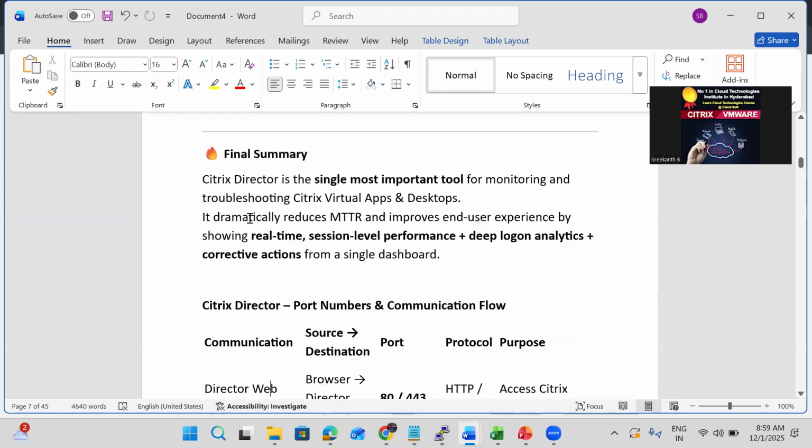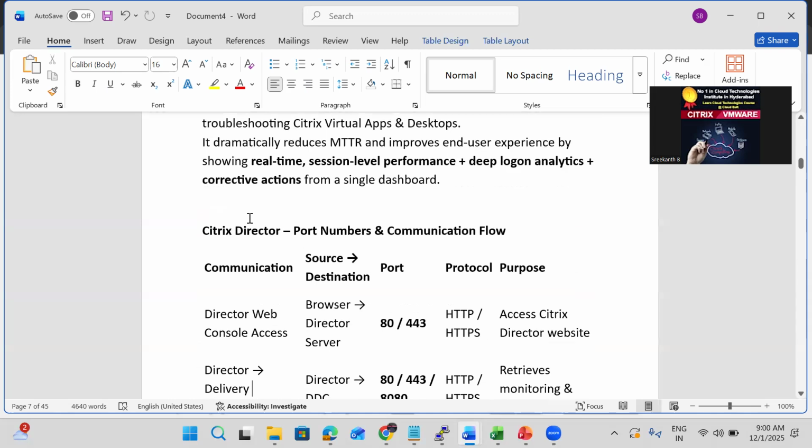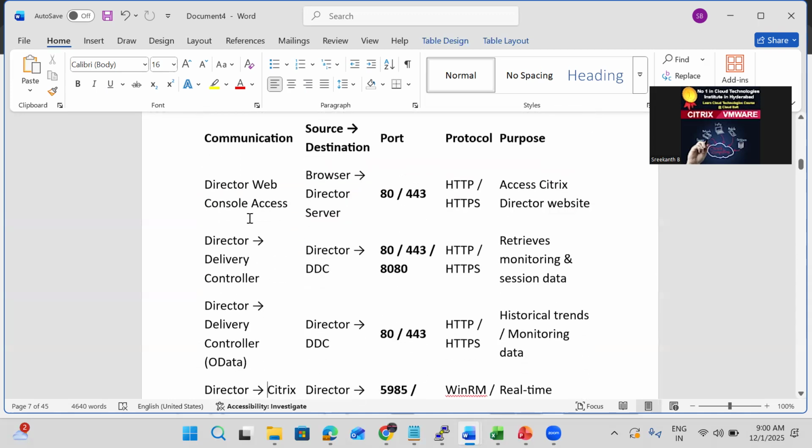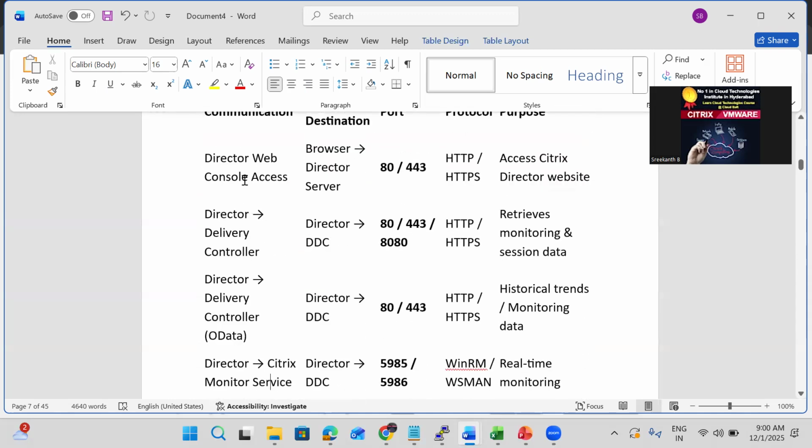Okay, so now Director is a monitoring tool, and also for troubleshooting, a single dashboard kind of thing, which helps the administrators. In XenApp 6 and 6.5, we had the Citrix EdgeSight server, but now with Director, all of this is very easy to manage.